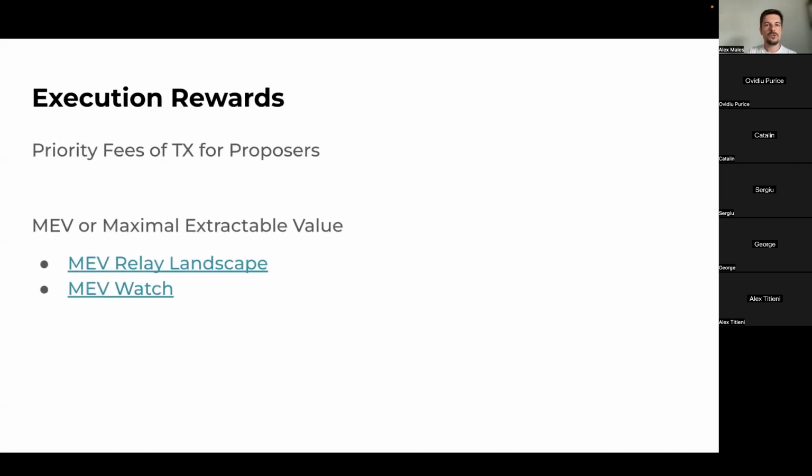Okay, then we have the execution rewards, which, as I said, are the priority fees of all the transactions that have been sent in a block. So if you're a block proposer and you successfully propose the block, then you get the priority fees.